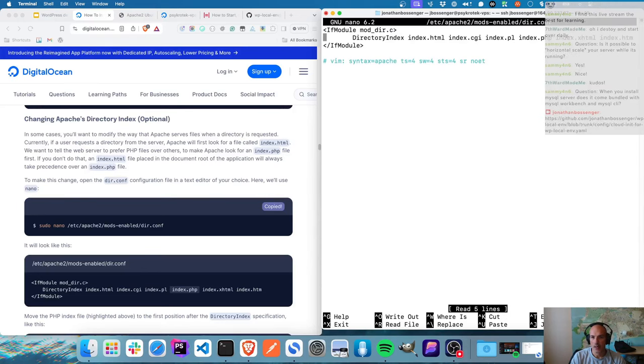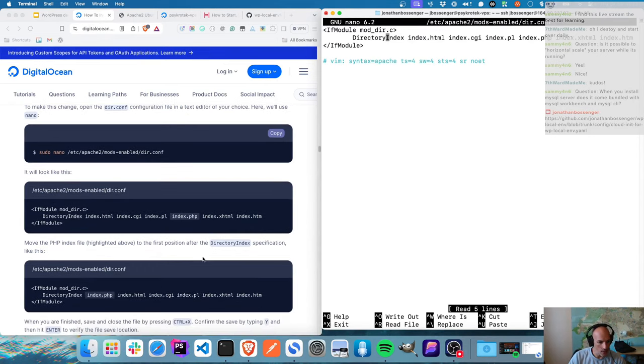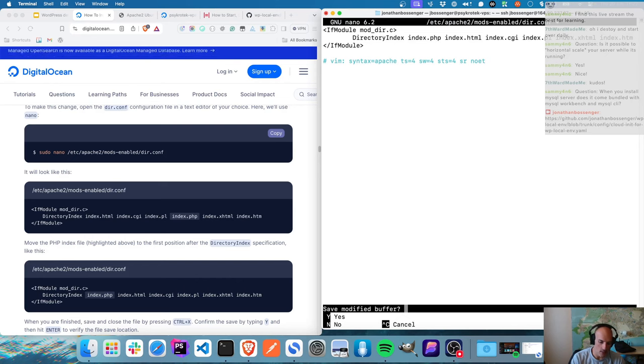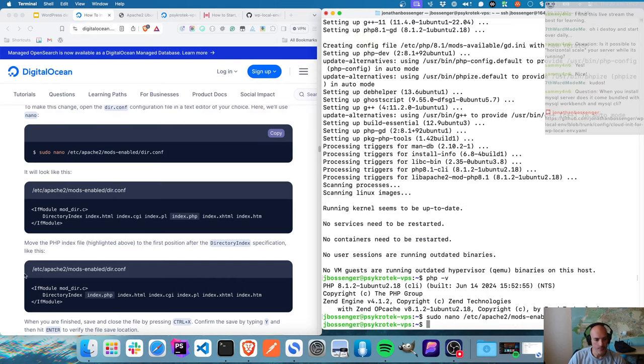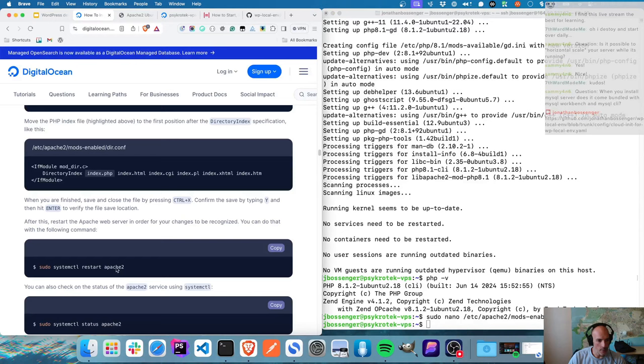There we go. And then all we'll do is add index.php higher up the list. So over here, we'll just go index.php and then remove it down over here. And all this is going to do is, if there's an index.php file, it's going to always load that first when it browses to any folder, which is perfect. That's exactly what we need. So we can save that. And then we restart Apache. So let's restart Apache.